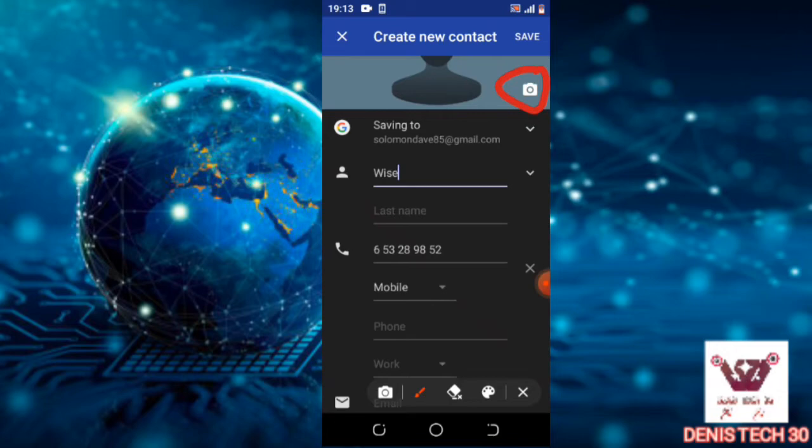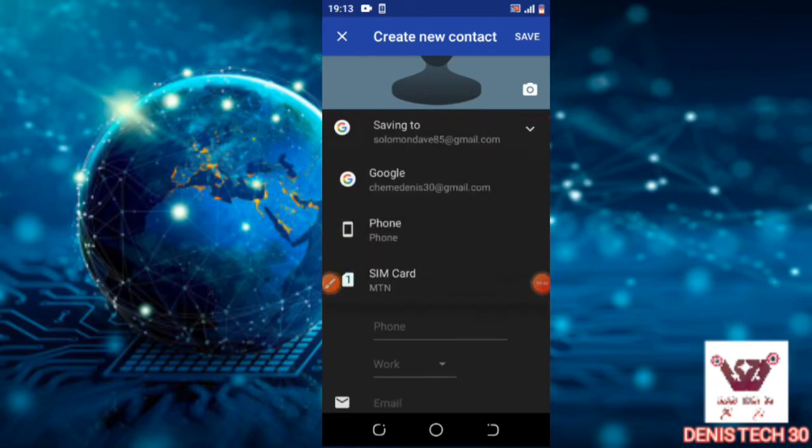So let's continue on what we're doing. But before clicking on that small icon up there to add a picture, you need to make sure that the contact which you are saving is on a Gmail. And for you to set it to be in a Gmail format, just click here. Once you click there, this window will pop down, and then we're going to select nothing else but a Gmail.